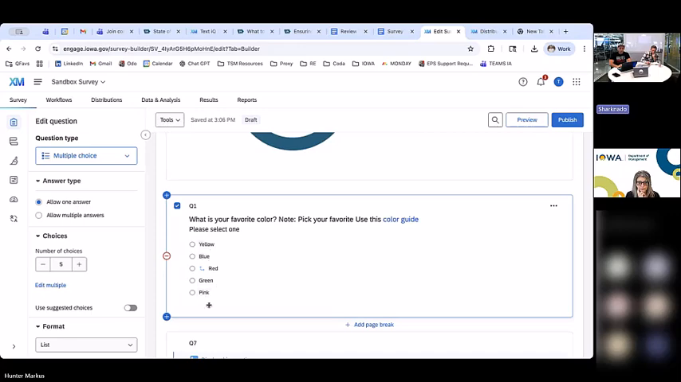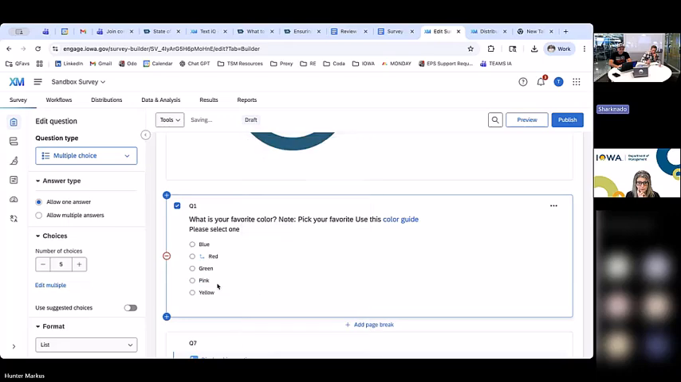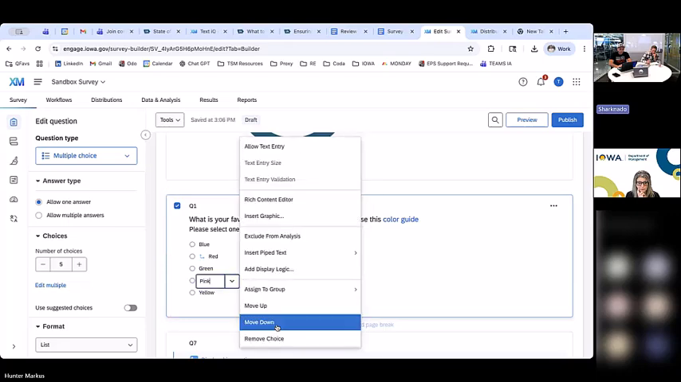Same thing if I decide, hey, I want pink to be at the beginning and yellow to be at the end. Don't go in here and type pink unless I'm still just editing my survey and I haven't launched it yet. I'll want to move yellow down by clicking this drop down and just click move down because I want it to the bottom. And for pink, I want that at the top now. I'm going to say move up.